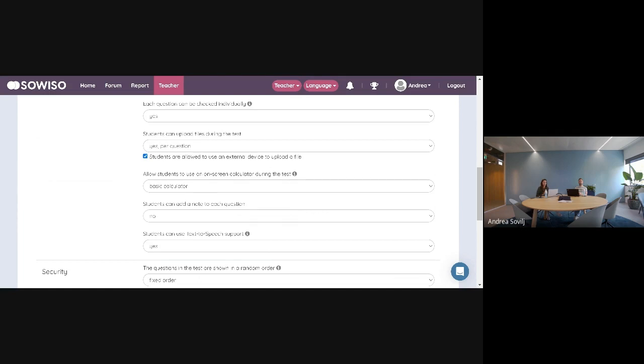And the last option here is the text-to-speech support. This feature is available all across the platform while they're practicing. It's automatically enabled, and it makes it possible for students to select a piece of text, and it's going to be read out loud to them. So even the mathematical equations, they should work properly as well here. And it is an optional thing for tests. I think the default setting is no, that it's not available in tests.